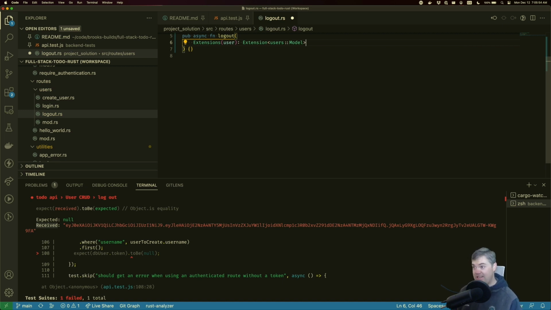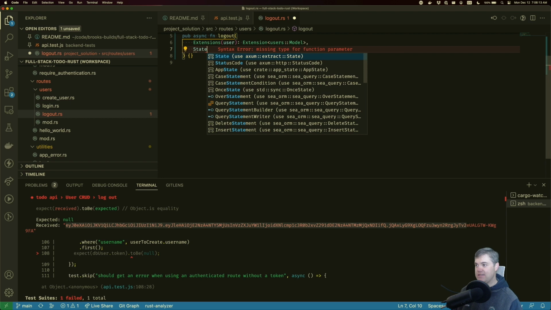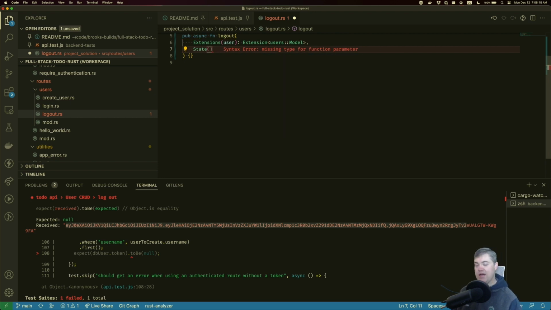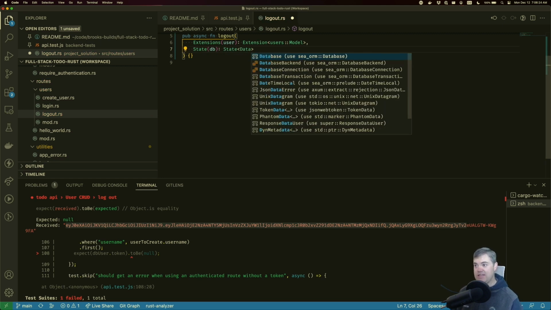We need the state to get the database, because we're going to update the user to remove the token. That's what this test is yelling at us about right now, it's still finding the token inside the database. So we need state. This is going to be the DB, and that is a database connection.